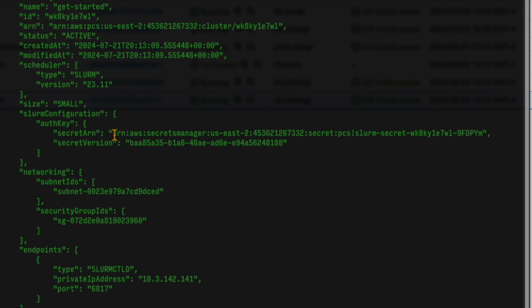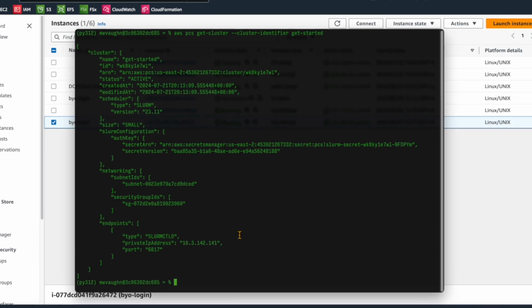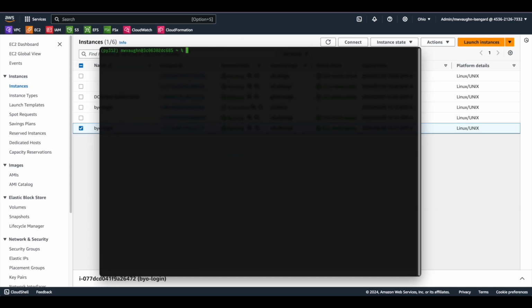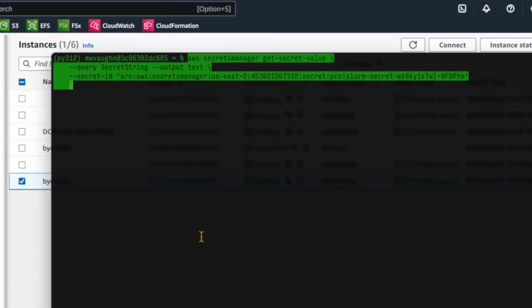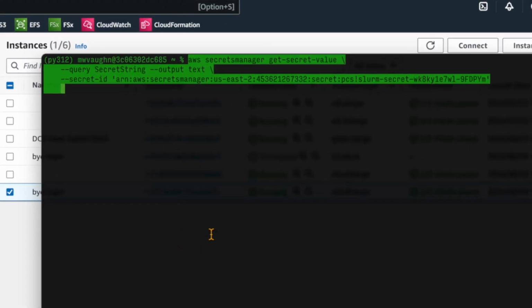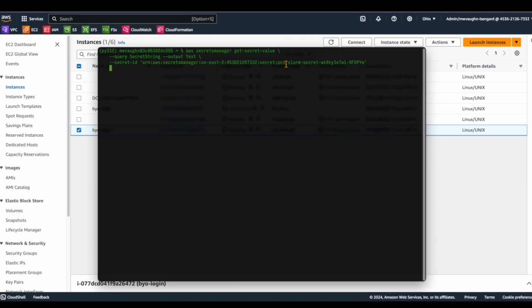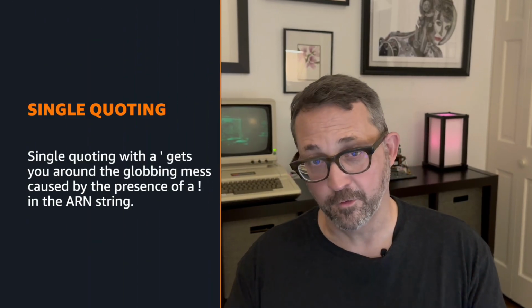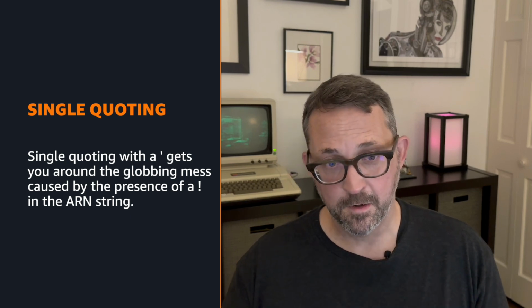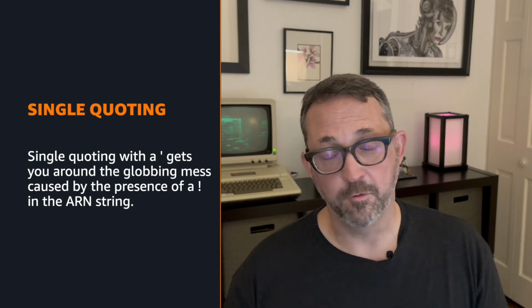So we need to note that ARN. We clear the screen so it's a little bit more obvious. Here's our command: aws secretsmanager get-secret-value. We're going to query for the secret string. We want text output, and the secret ID is that ARN. I want you to note that I have single quoted it. Why did I need to do that? Well, there is an exclamation point in this ARN, and that's because this is a service managed secret. If you don't single quote the ARN, it will make your terminal sad.